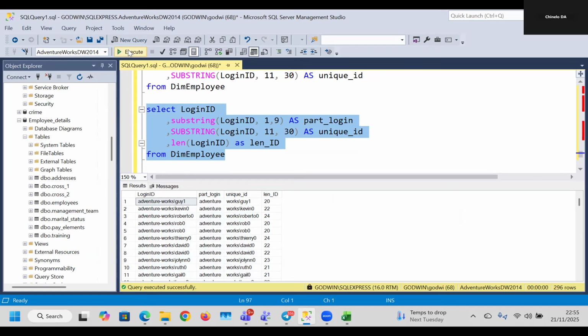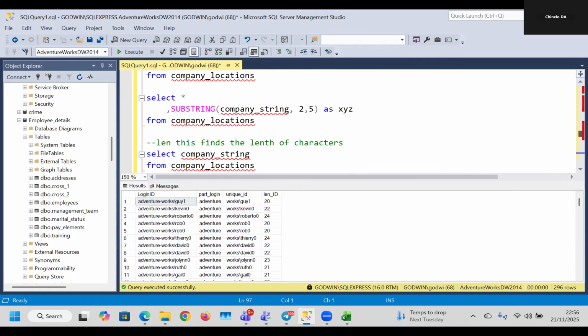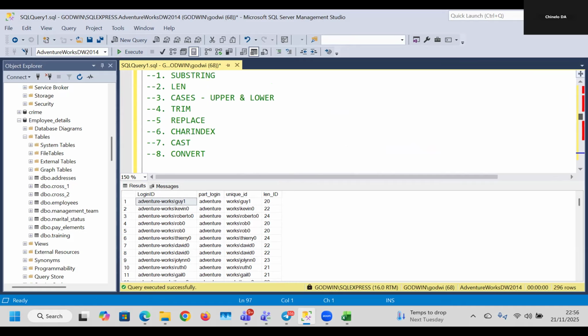We would use this len when we come to what is called charindex, which is a very, very important part of substring.